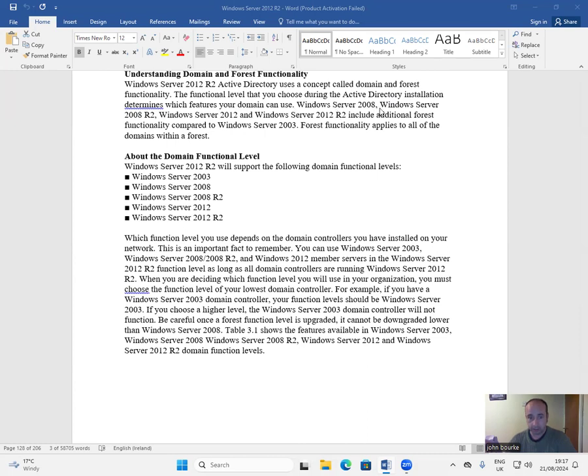Windows Server 2008, Windows Server 2008 R2, Windows Server 2012 and Windows Server 2012 R2 include additional forest functionality compared to Windows Server 2003. Forest functionality applies to all of the domains within a forest.